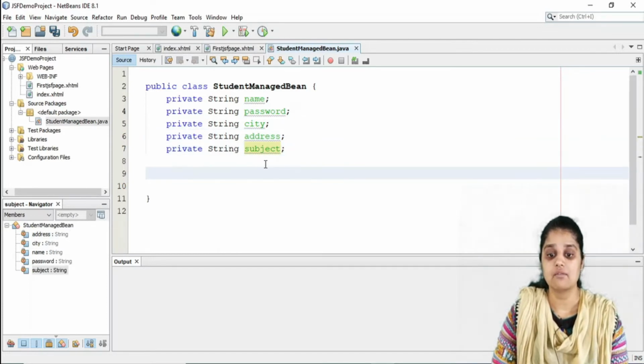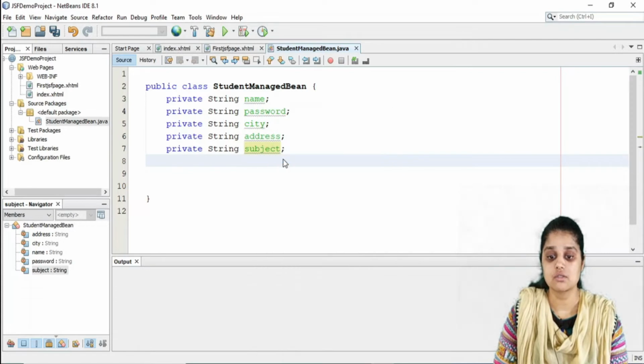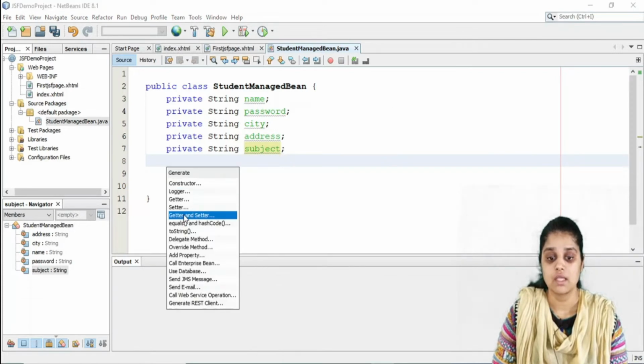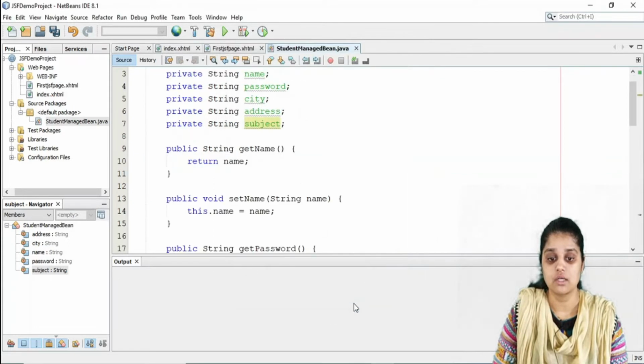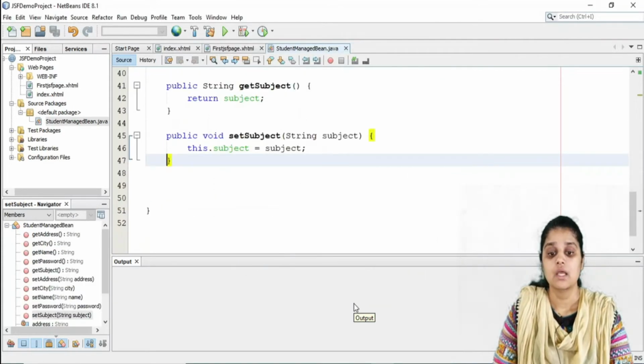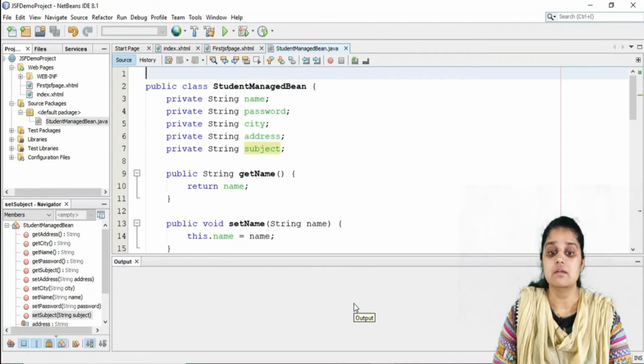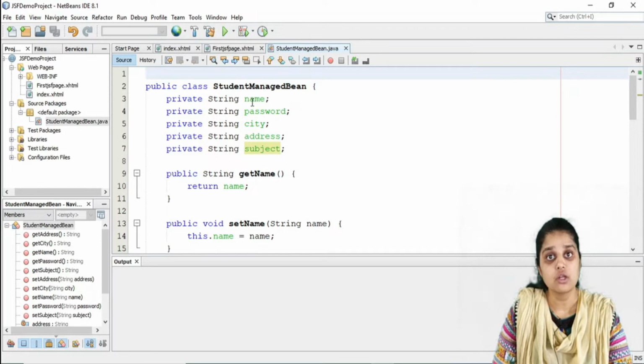Now we shall have the getter and setter methods of all this. So insert code, getter and setter for all, and generate. Now this is a simple bean, but what I want is a managed bean. Why a managed bean? Because I want to do the mapping, a mapping in which all this data can be stored into the database. So for this mapping I need to create a managed bean.